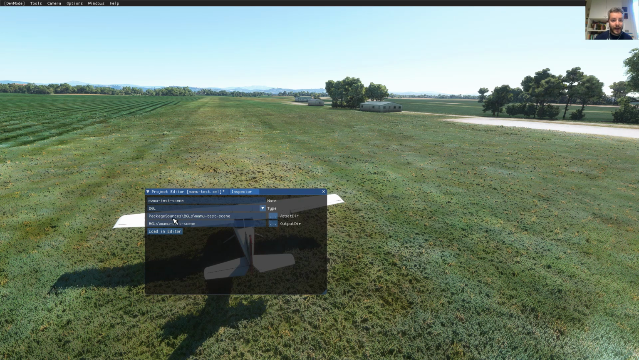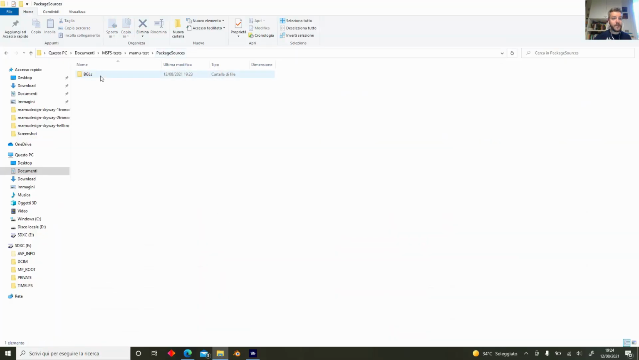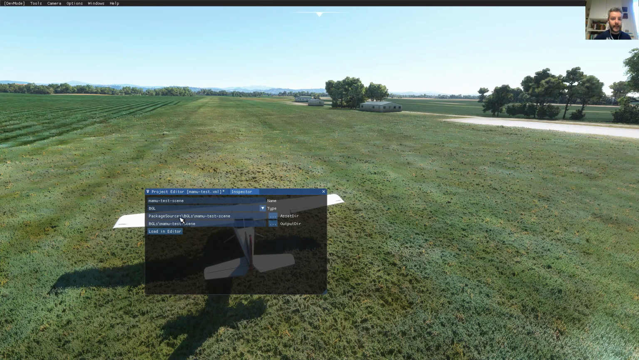So our files are here, package source bgls Mammoth scene. As you can see, package source bgls Mammoth scene should be here. And our output directory will be bgl Mammoth scene. We don't have to touch this. The scene now is working well.